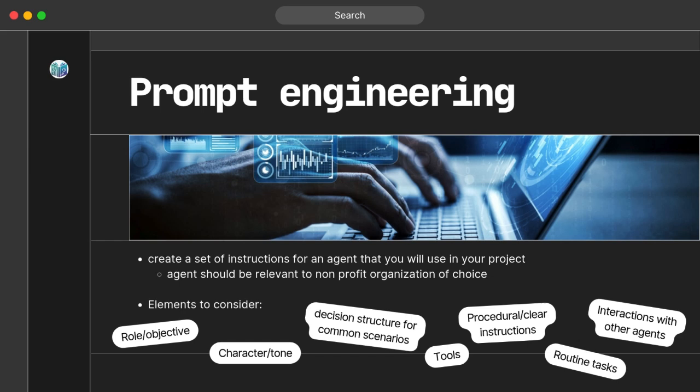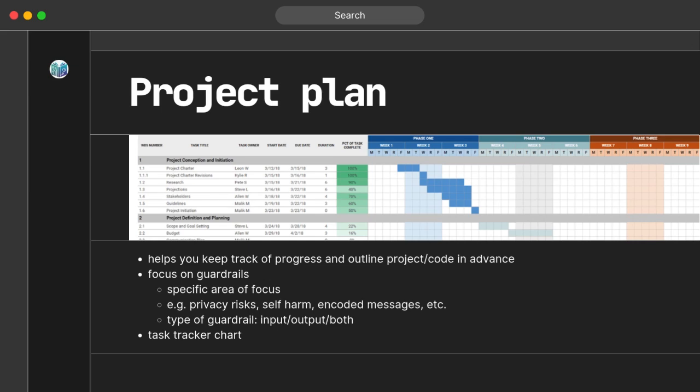Once you've chosen your idea, write your agent's instructions and structure your project using the tools we just covered: version control, a virtual environment, prompt engineering, and a tracker. That's it for this introduction. With these tools and tips, you're well on your way to building agents that can make a difference.